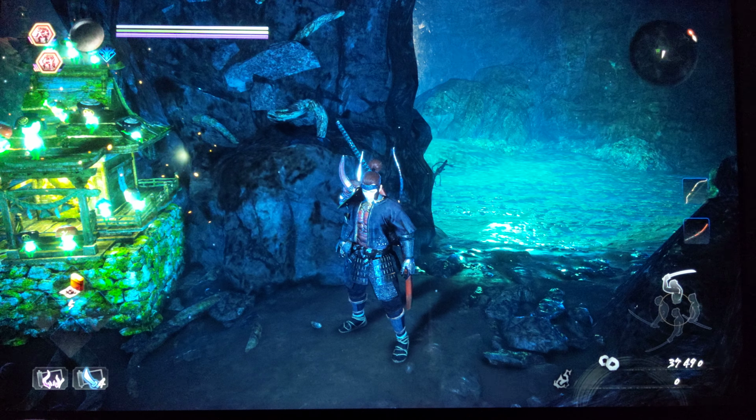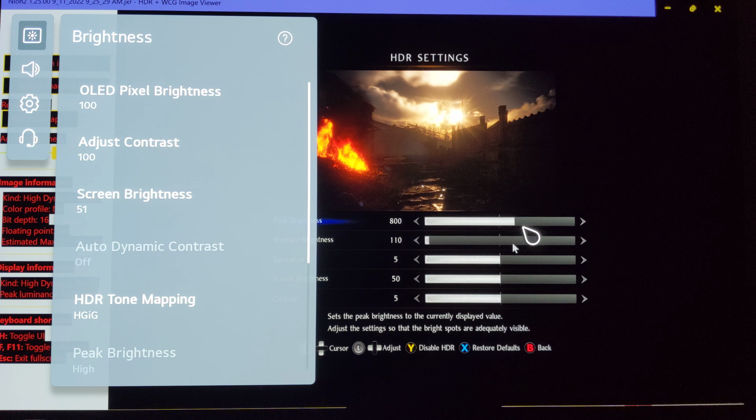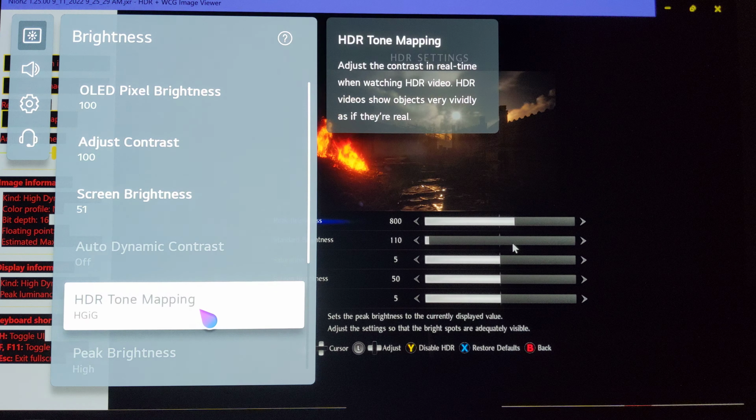So these are the settings on the TV, on this LG C1. Of course, these are the perfect settings for the LG C1, CX. If you have a different TV with different capabilities, you want to adjust it accordingly. That's why I'm going to share with you how to know for sure and how to adjust the sliders perfectly for your TV. So what I'm using here, of course, HGIG.